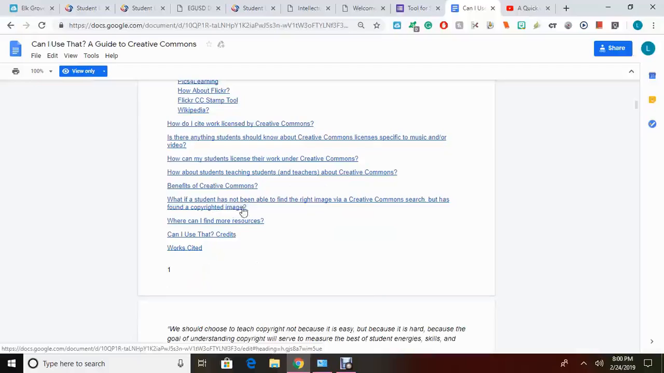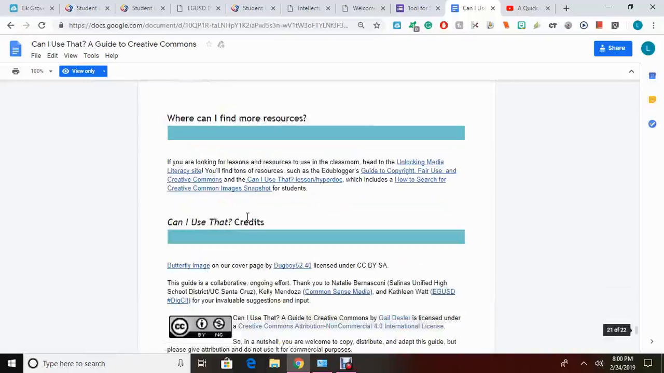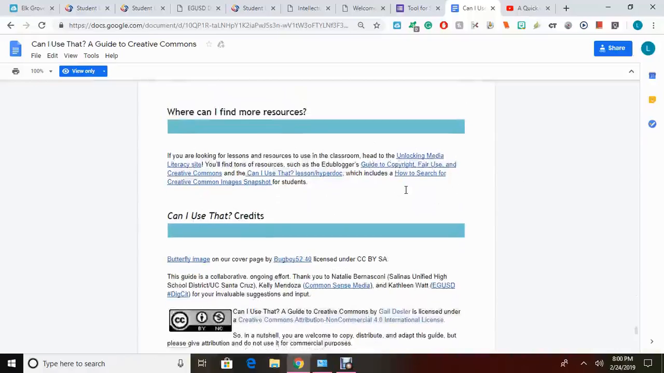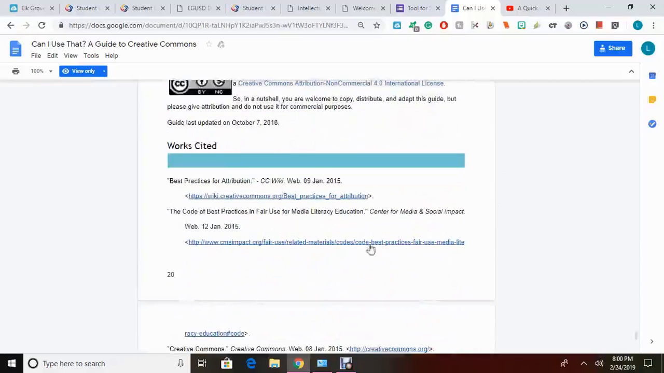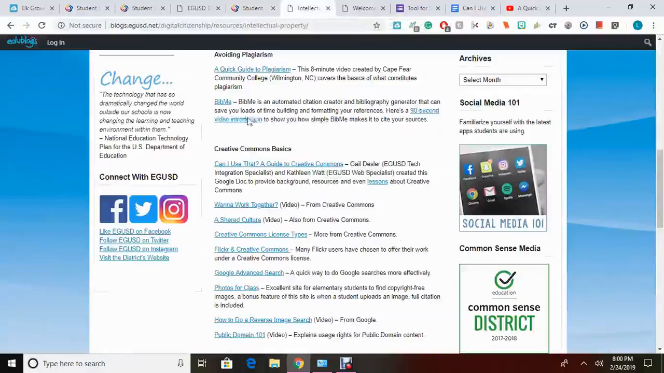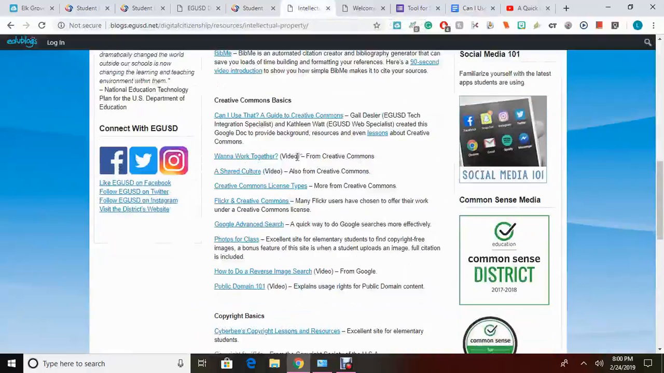It tells students how to create or license their own work in Creative Commons. And then this link here will lead to a lot more resources. Why isn't it opening? There are lots more resources here for you regarding Creative Commons. And then of course there's a works cited page. There are 3 other videos here regarding Creative Commons. They're all put out by the Creative Commons licensing company.